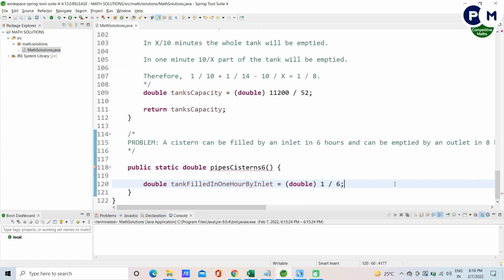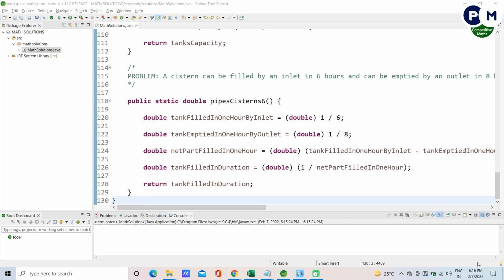Define tank filled in 1 hour by inlet and tank emptied in 1 hour by outlet member variables and initialize them. Next, net part filled in 1 hour is calculated as the difference between tank filled in 1 hour by inlet and tank emptied in 1 hour by outlet. Next, tank filled in duration equals 1 by net part filled in 1 hour. The last step is to return tank filled in duration.